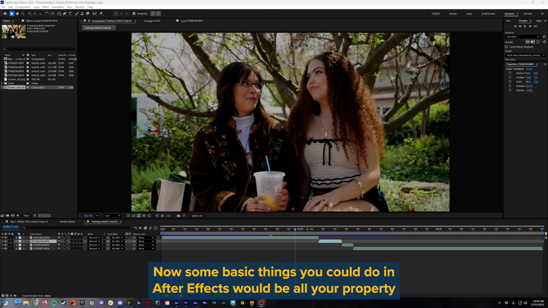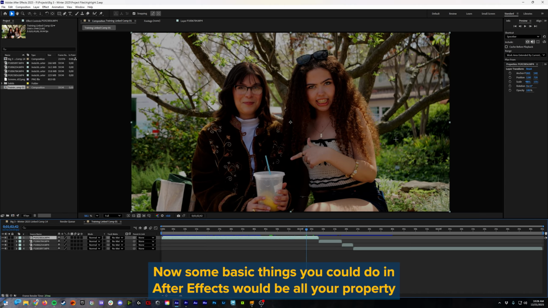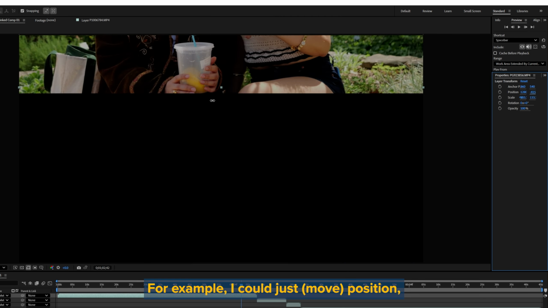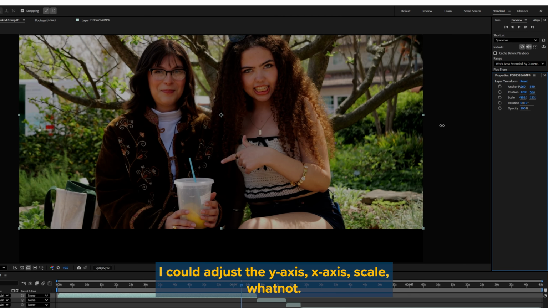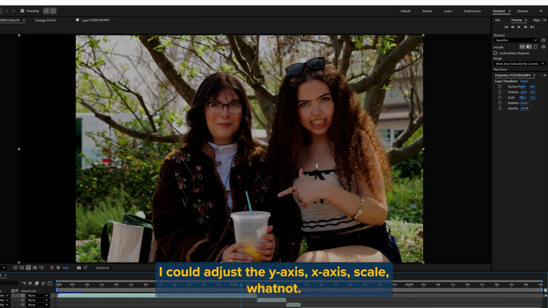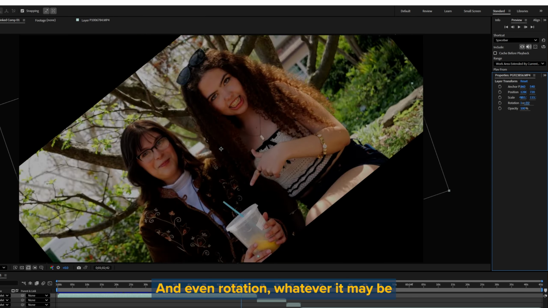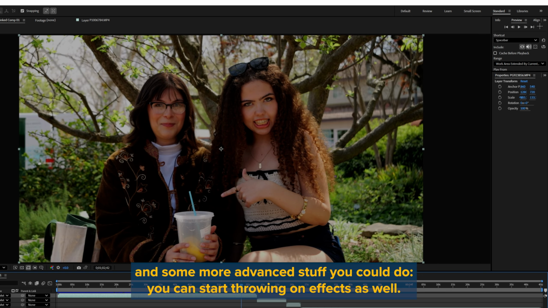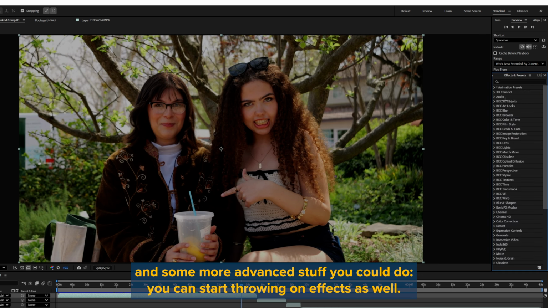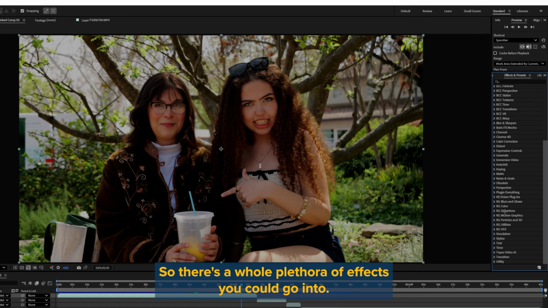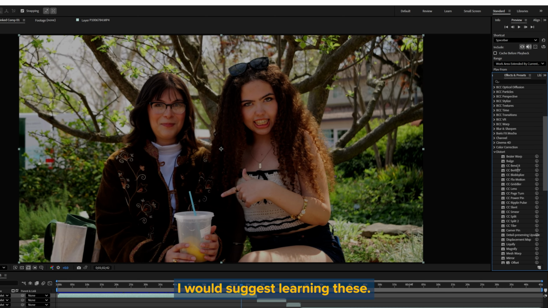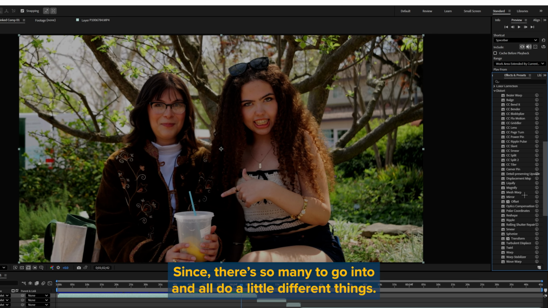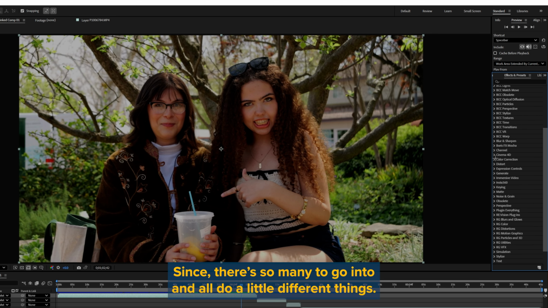Now, some basic things you could do in After Effects would be all your property manipulations. For example, I could adjust position, the y-axis, x-axis, scale, and even rotation, where it may be. And some more advanced stuff you could do, you could start throwing on effects as well. So there's a whole plethora of effects you could go into. I would suggest learning all of them on your own time, since there's so many to go into, and all do a little different things.